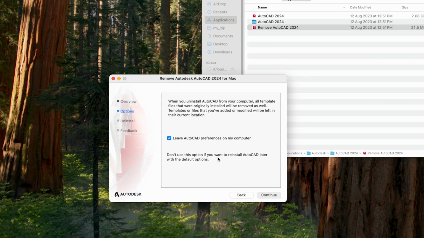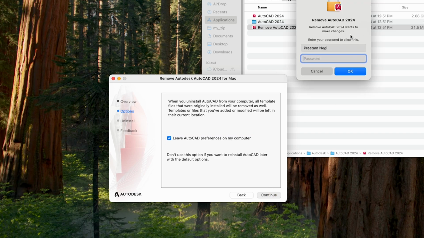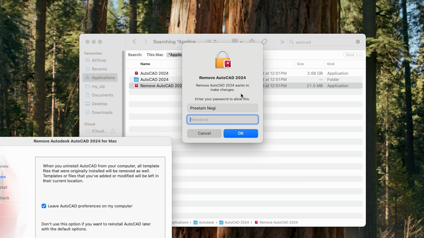Then, if let's say you would like to reinstall it or you are upgrading, in that case you can keep this setting checked. If you would like to keep previous settings as they are, then let's click again on Continue. Now here you need to enter your Macintosh password.